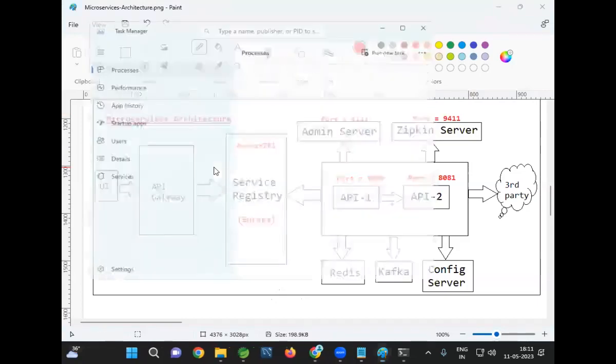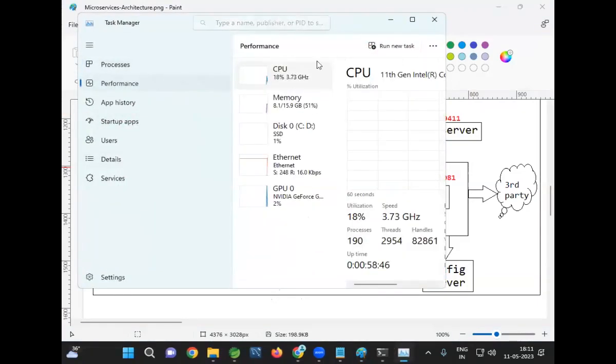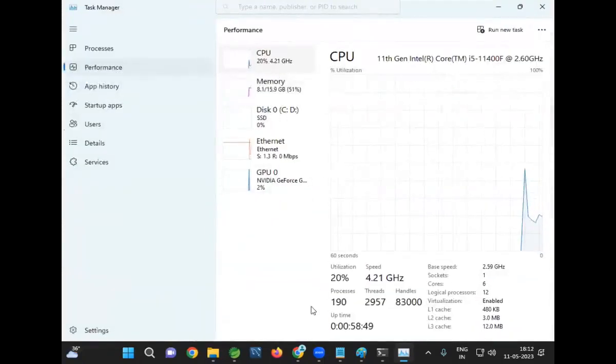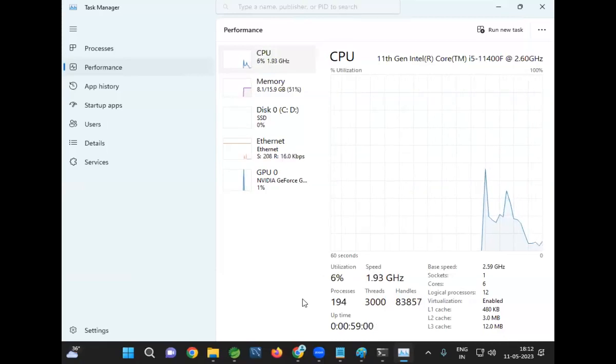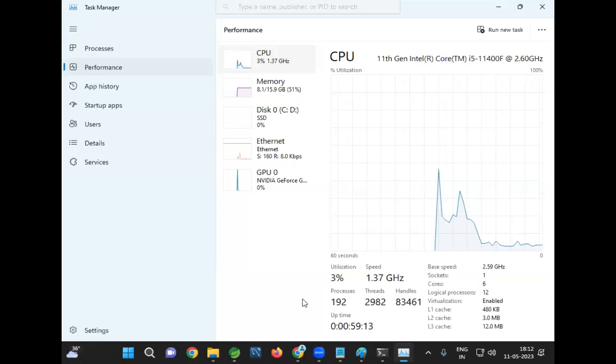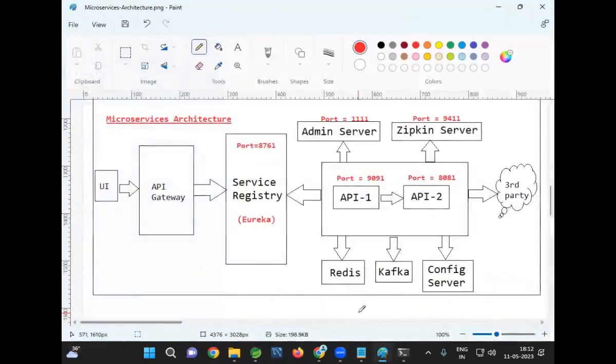Let me check my system performance, CPU utilization. Currently, is CPU utilization increasing or not? So it is fluctuating. Why is CPU utilization fluctuating? Because more processes are running in my computer. So the Eureka server is running, admin server is running, Zipkin server is running, my Greet API is running, my Welcome API is running. Perfect. Now I want to establish communication from one API to another API.